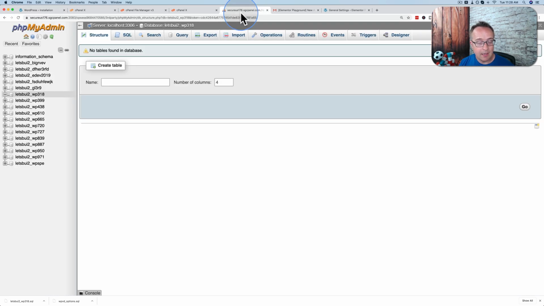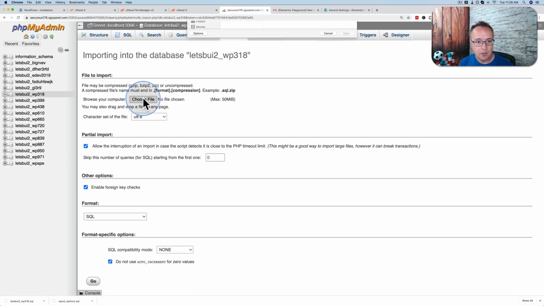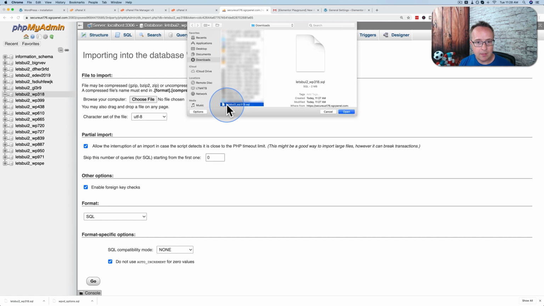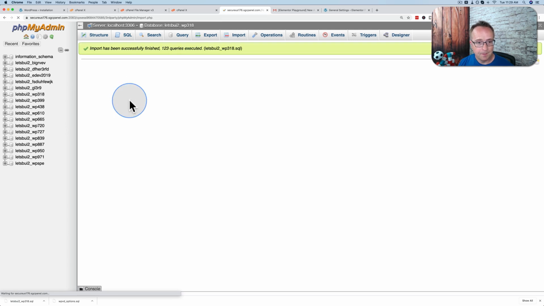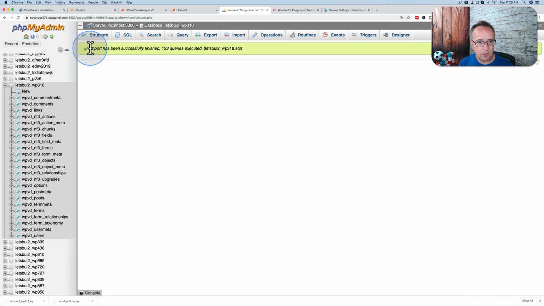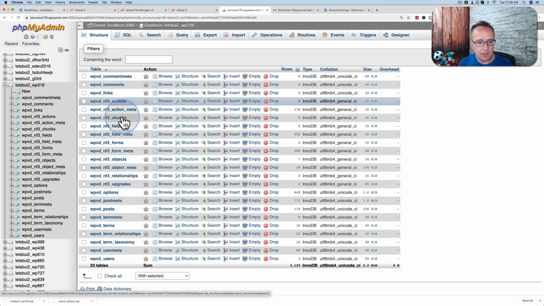To fix that, to import your original database, if something went wrong with changing the email address, click on import, choose file, find the database file we downloaded a moment ago, click on go. This will be working right here for a few minutes or a few seconds, depending how big the file is. And here it says import has been successfully finished, 123 queries executed. If we go back to the database up here, we see all our tables.